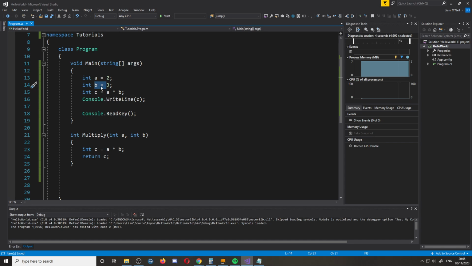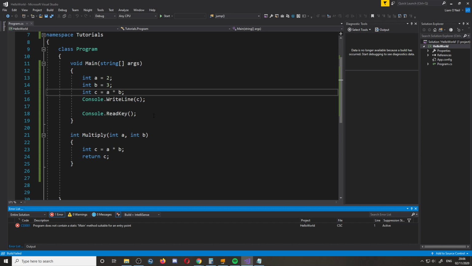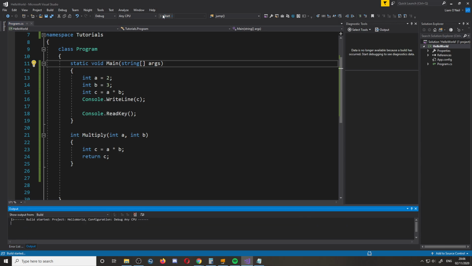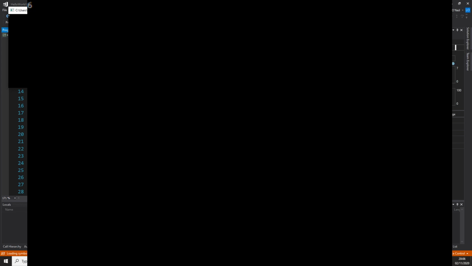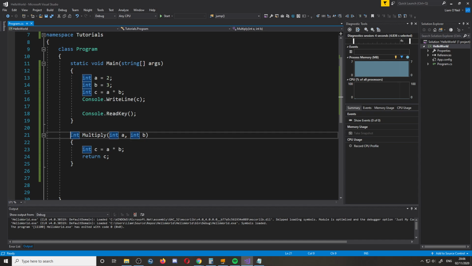So what we can do is, instead of having this code here, I'll just run it now, just to show that it will be the same. It's taking a little while. Oops, static. Okay, so you can see that returns 6. So 2 times 3 is 6.